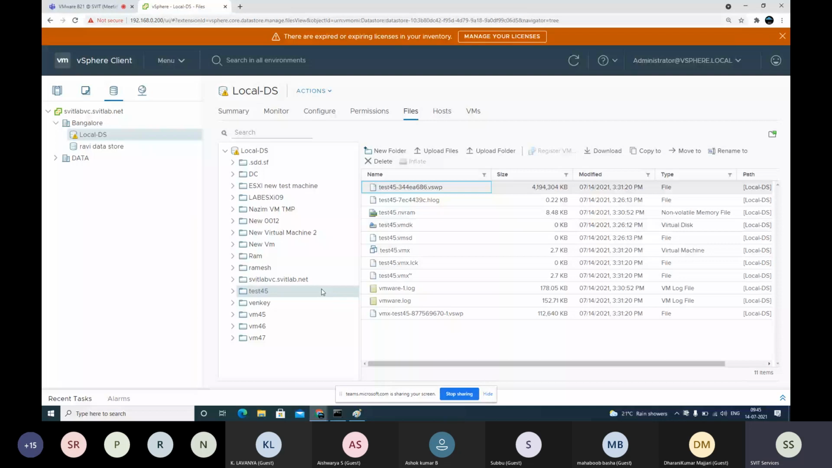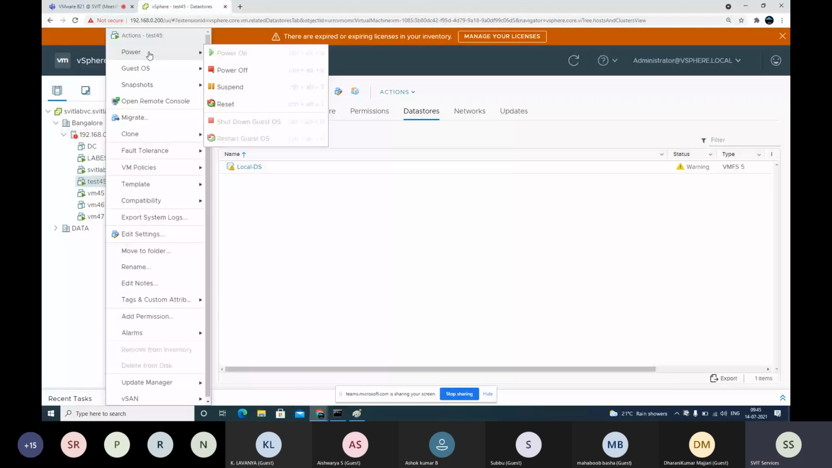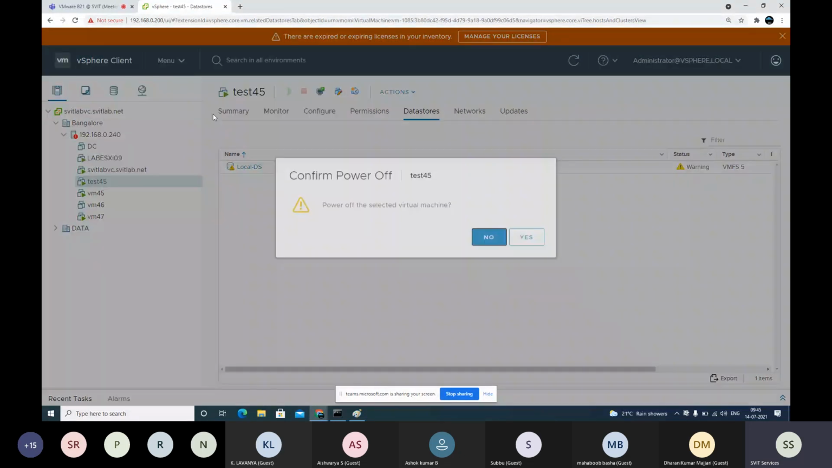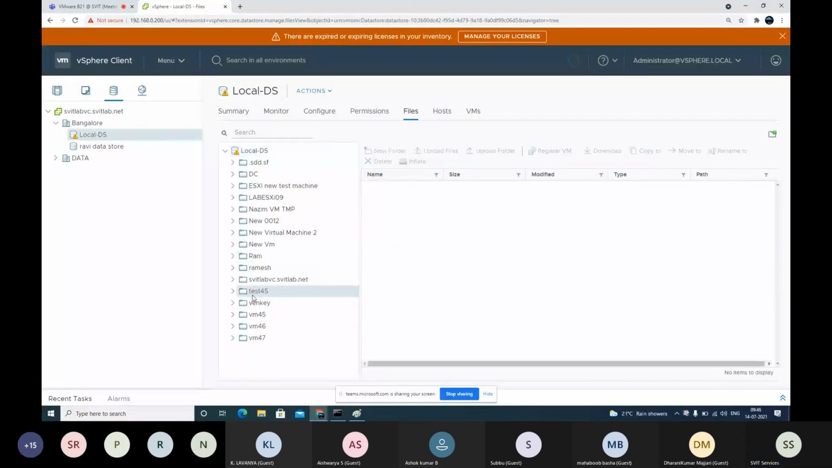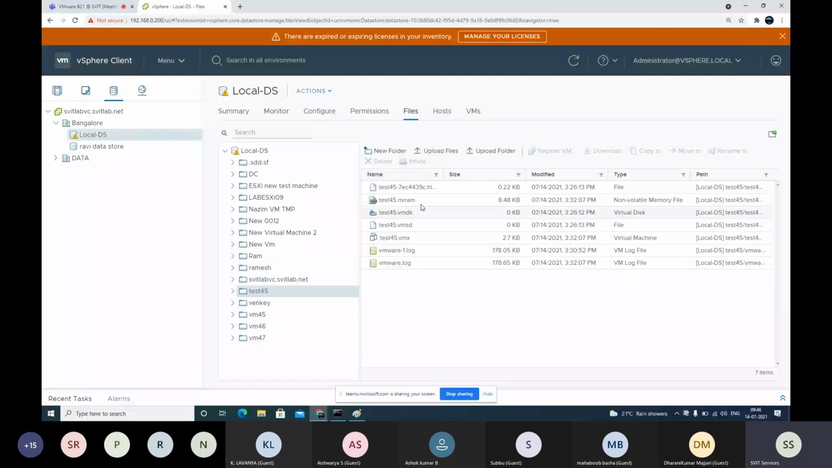So now we will see the content of the VMX file, and how to see the content of that file. Just go to the same location, test 45, select the VMX file, and download the file. You can bring this file to your laptop from wherever you have connected the session.